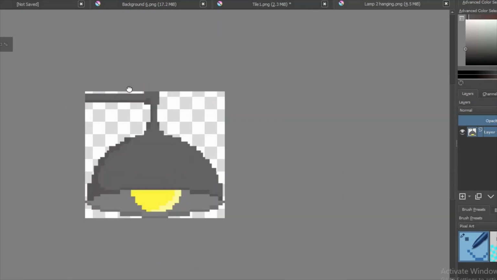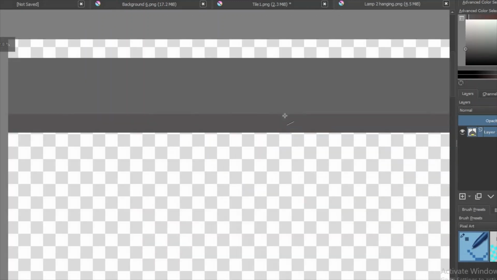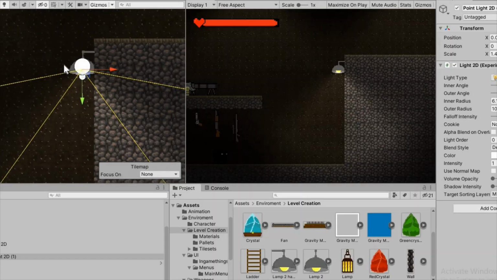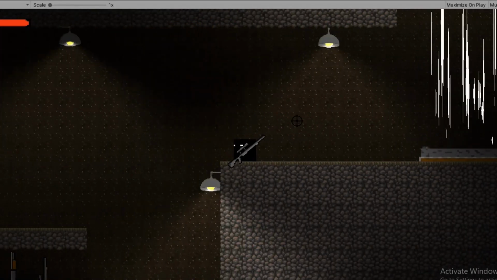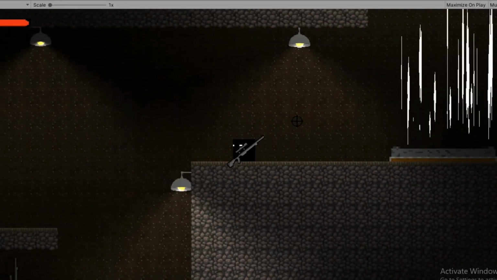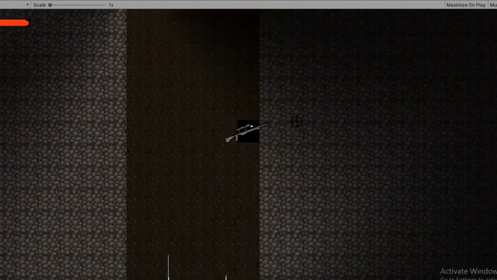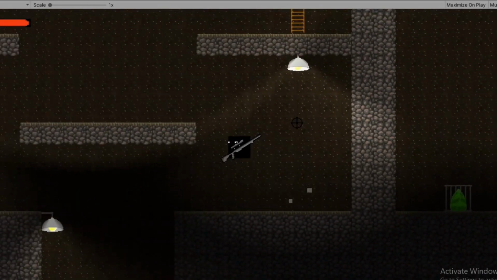So I made a new lamp that could be hanged out by its side, which is like a rectangle and then a darker rectangle, and then implemented it in Unity. Cool. And just like that, I finished lighting up the first section of the second level. Although it looks terrible, it is doing its job perfectly fine.